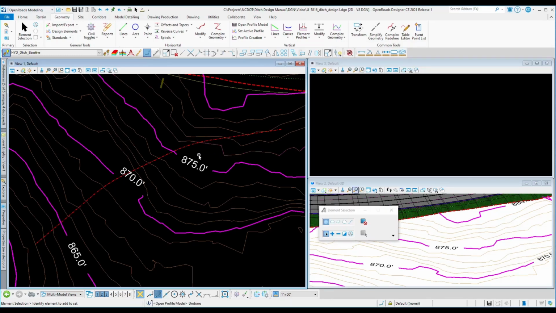At this point, I have a horizontal alignment, but I do not have yet a vertical alignment. If I look at the attribute feedback, you can see that it says no active profile. So I need to create a profile. But first, I want to select a contour from the existing terrain. From the flyout menu, set it as the active terrain model.